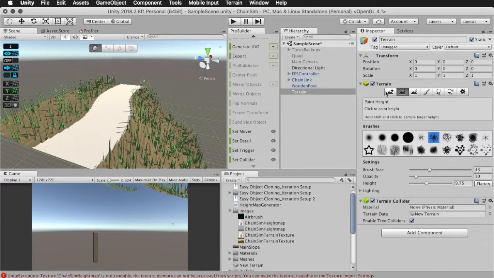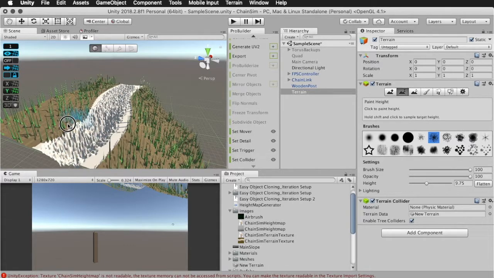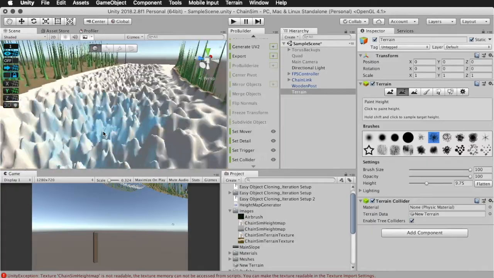Select the paint height tab, and now we're going to select a brush. Select, I guess, this one for now. And we're going to set the brush size to something like 100. See what this does. You can see that it creates this kind of bumpy effect. Now, of course, it looks really displaced on this terrain. It's way too strong.